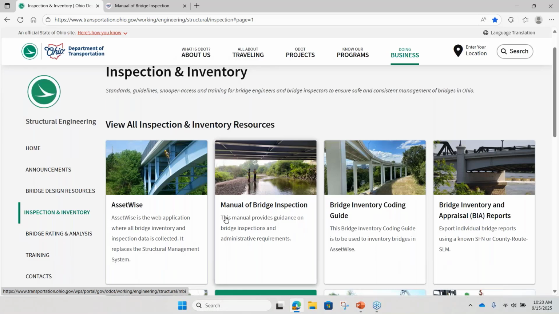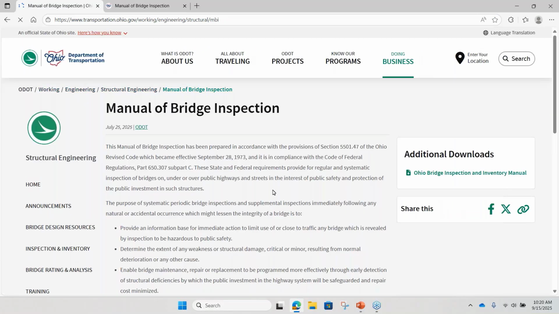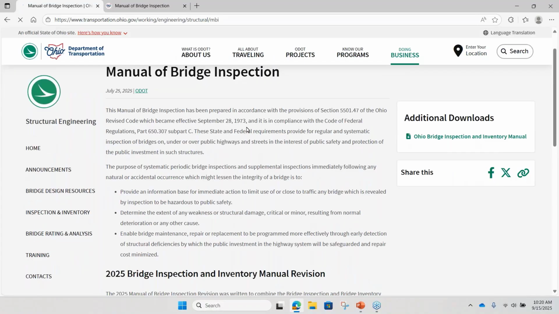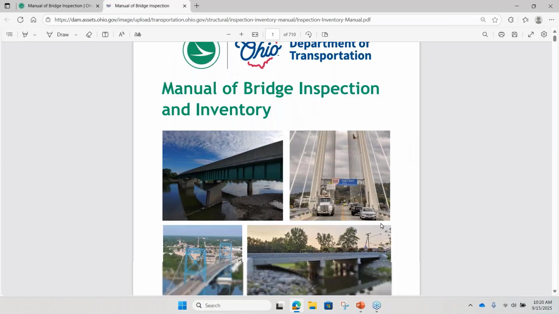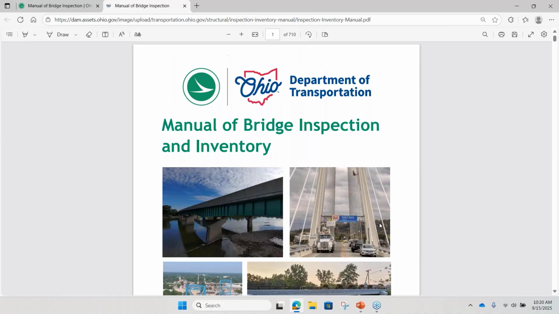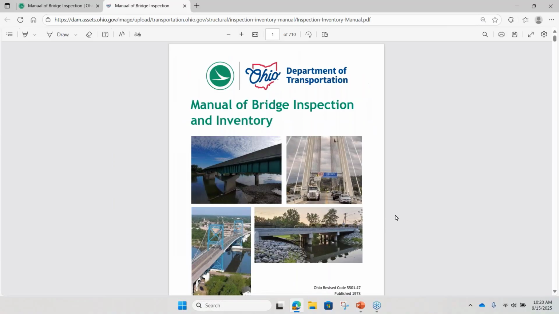So this second link, Manual of Bridge Inspection, is where the new bridge inspection manual can be found. If we click on that, we have a little summary of the updates and how the 2025 bridge inspection inventory manual was revised. And then here's your download link to the manual. You click on that, and that will open the 2025 manual of bridge inspection and inventory.